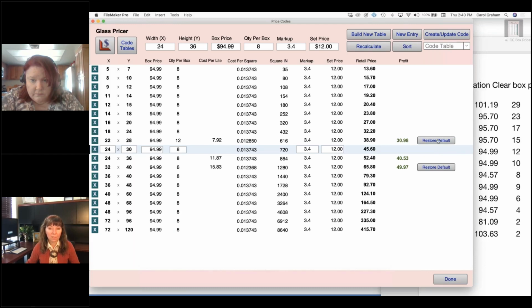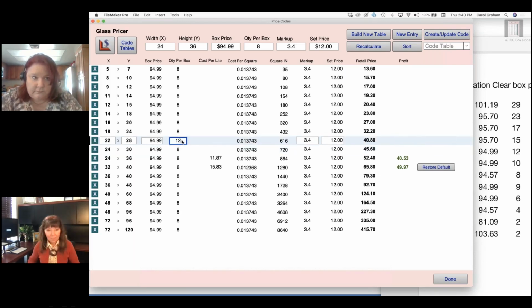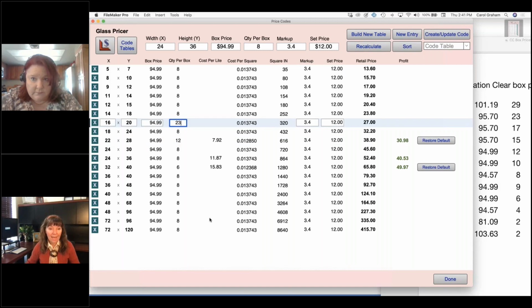So that's what the Restore Default button does on the right-hand side. It just removes your manual entry that you put in there, where I put the 12 in, and it's changed it back to 8. So once you've gone through this list and you've entered in all the box sizes that you have in here, we want to go down to the larger sizes and take a look at those because they're a little bit different.